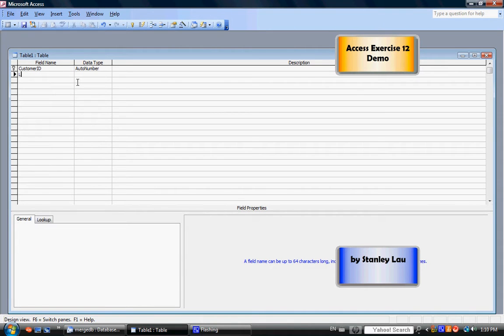We're going to have a last name field, which is text. We're going to have a first name field, which is also text. We're going to have an address field, which is text. We're going to have a city field, which is text. A province field, which is text. And a postal code field, which is text.